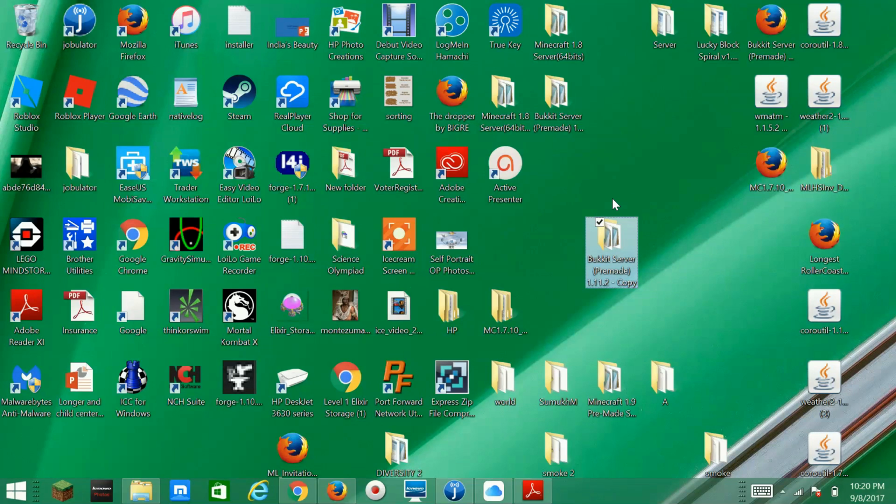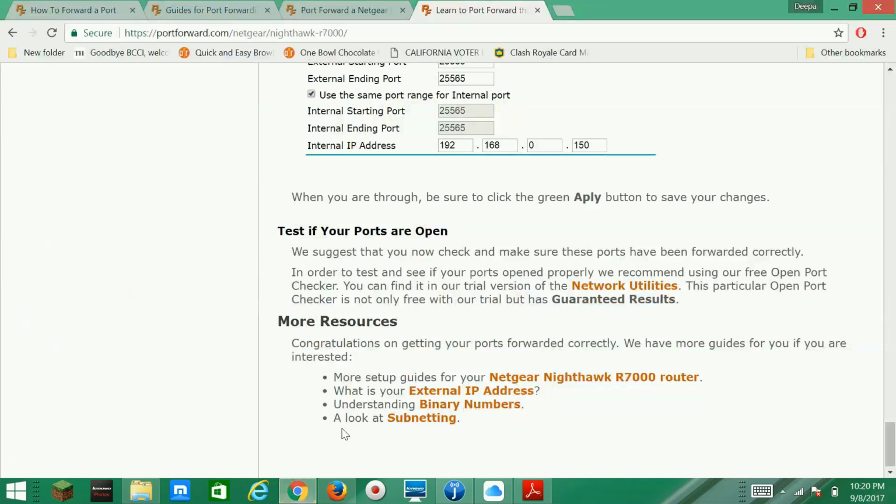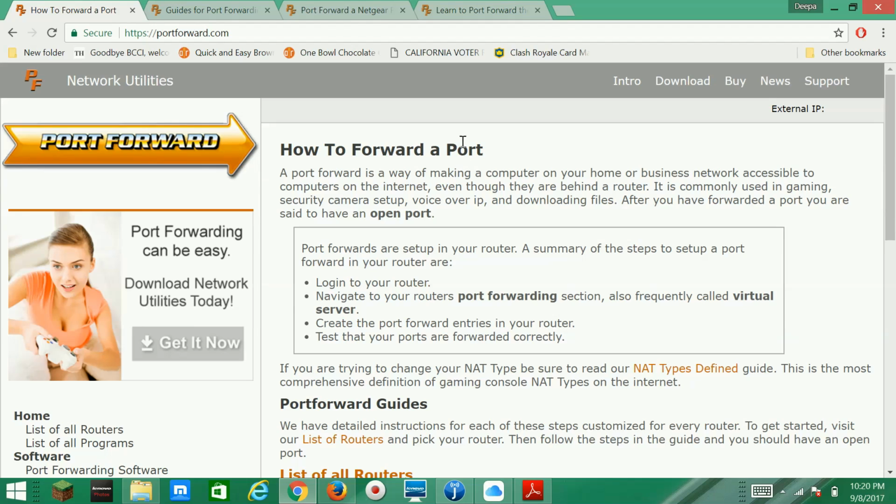We have to go to this very beautiful website called portforward.com. So, I'll give you a little bit of background with this. You need to forward your port to allow other people that are not on your own local network to access your server. So, to start forwarding a port, you need to go into portforward.com, which is right here. This is going to be the starting page of portforward.com.